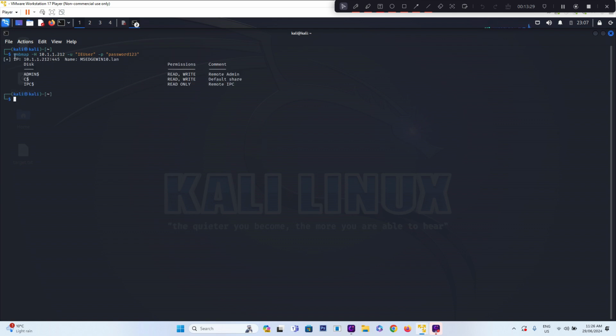So it looks like there's 3 remote shares, ADMIN, C drive and IPC, and the permissions we have are read and write for the first 2 and read only for the third. So the ones we're interested in are the ones that have write permissions. With read only, we can only read the files, so we can't really do much with that.